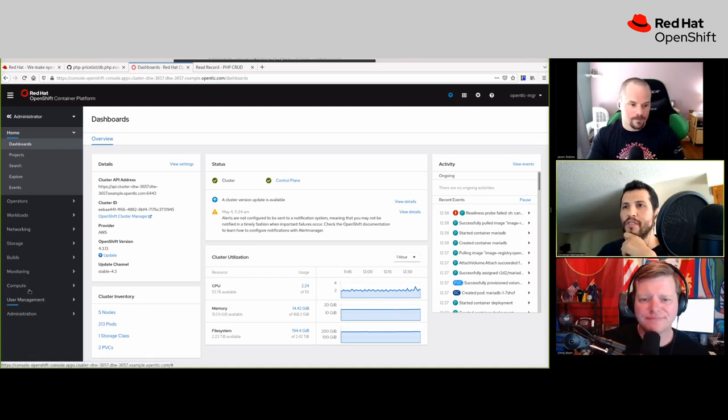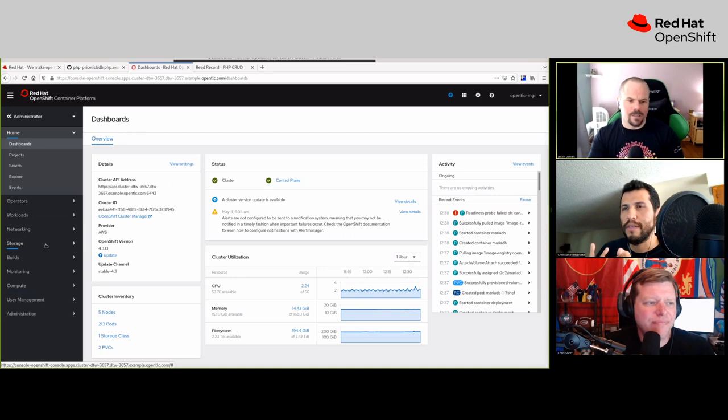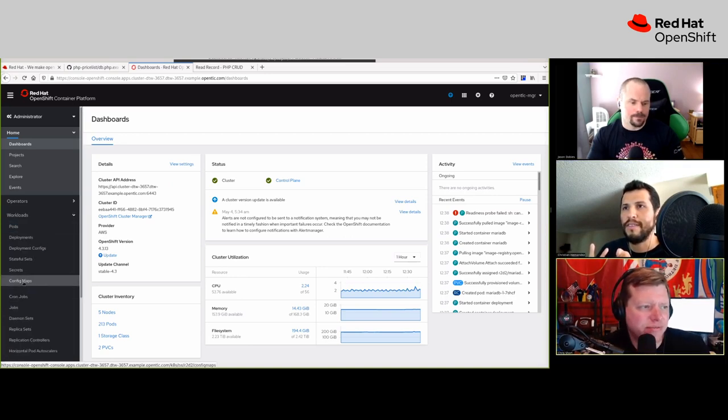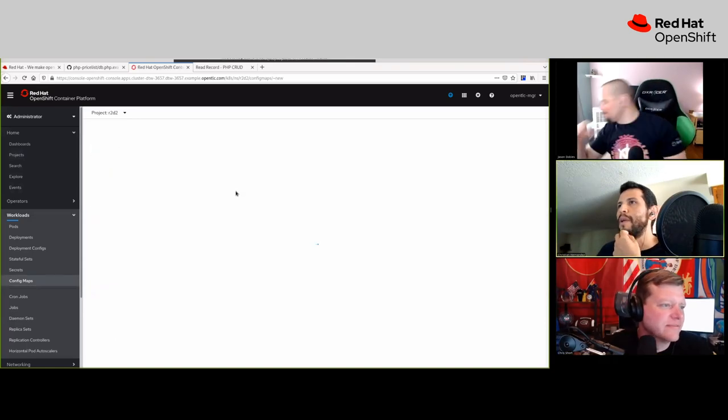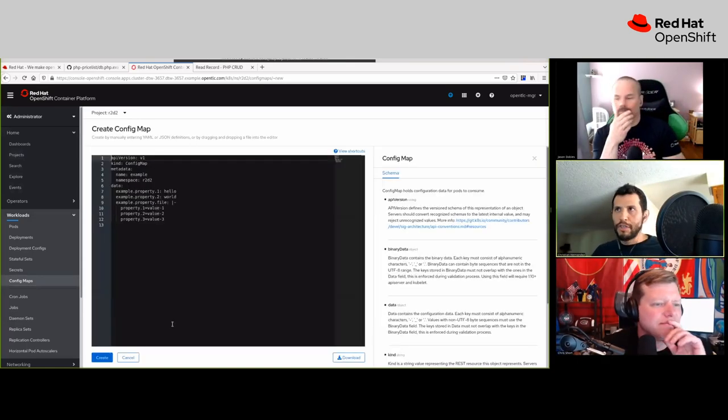So I need to connect to this database. How do we do that? You can tell I spend a ton of time on this. Compute? No. Monitoring? No. Someone help me out here. What are you trying to do anyway? Oh, config map, I'm sorry. Config map. So, workloads. Yeah. Sweet. Config map. All right. So let's create a config map on R2D2.